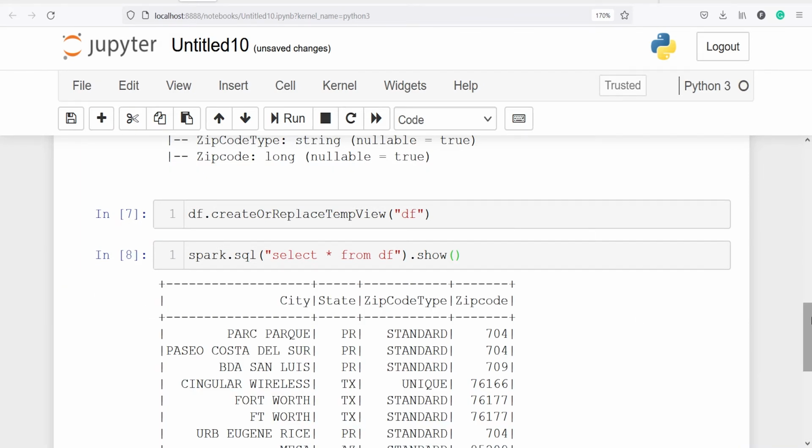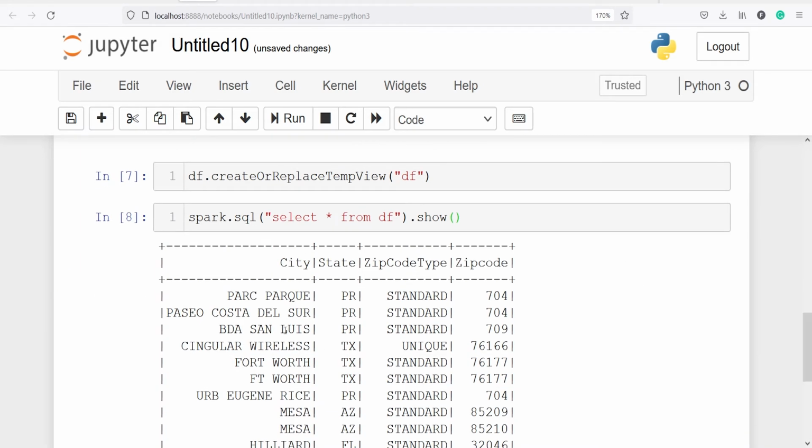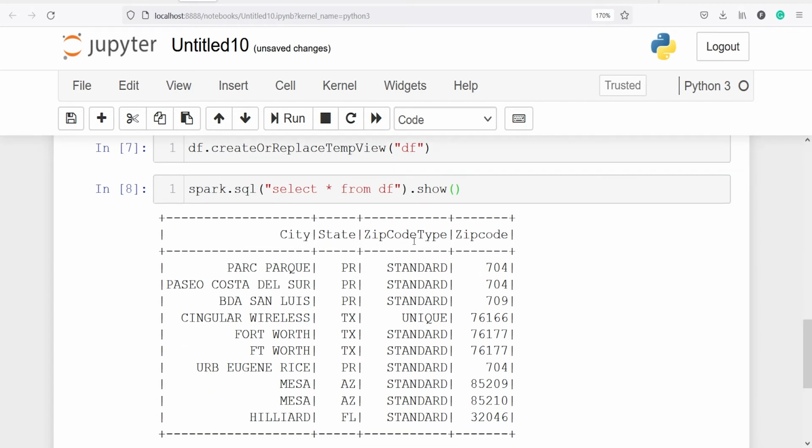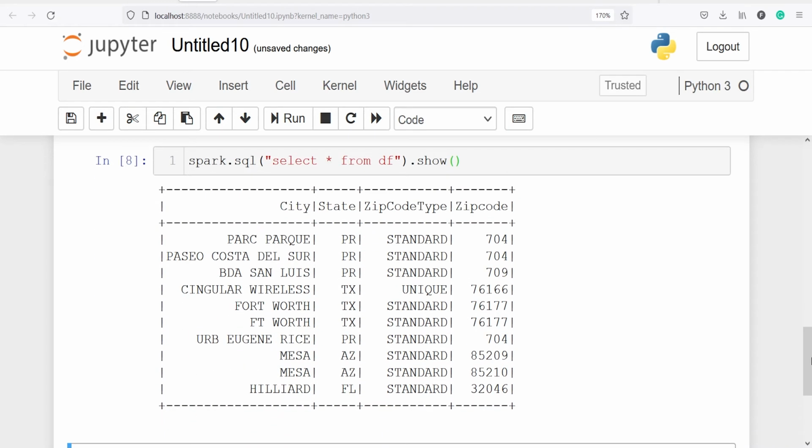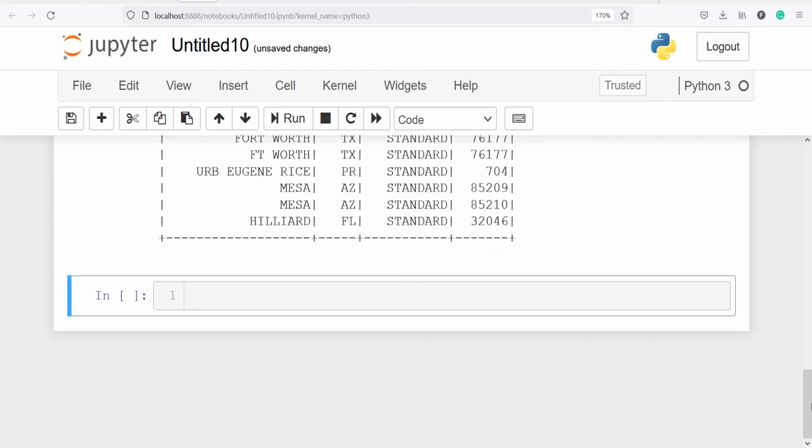Now you can see after executing this code I got the data frame here. So we have our data frame, city, state, zip code type, zip code. So I can run any SQL queries after creating this temporary view. Make sure that whenever you want to run any SQL queries, first you need to create this table, that is a temporary view table, and then you can run any SQL queries. Let's also run some other SQL queries.